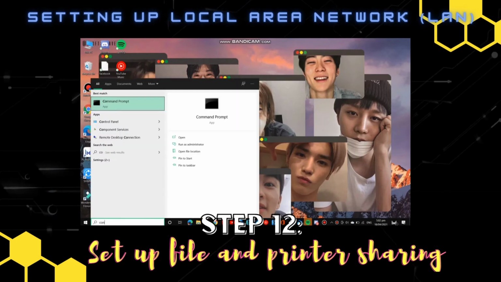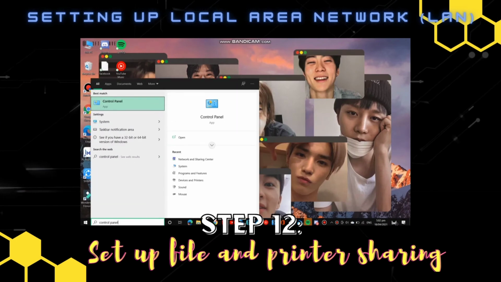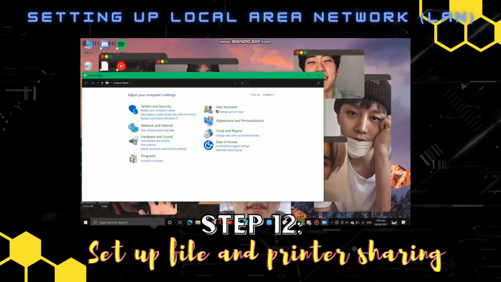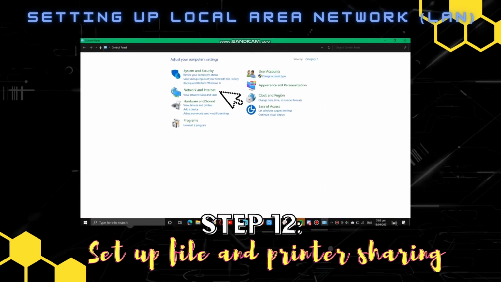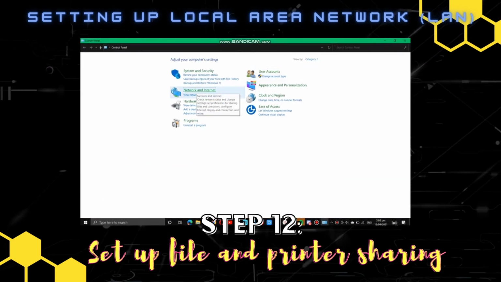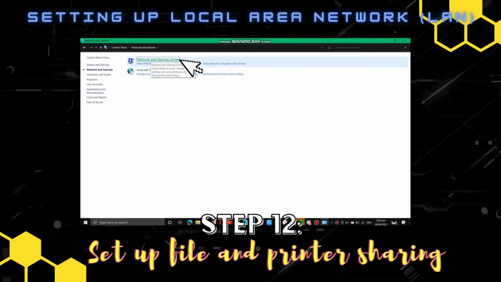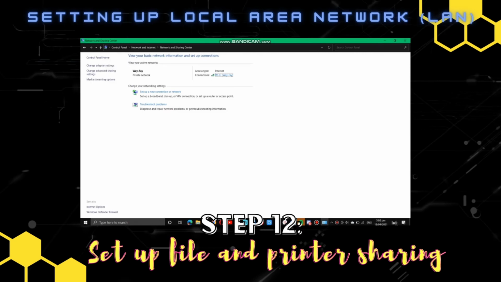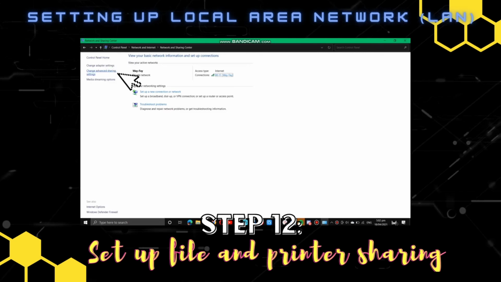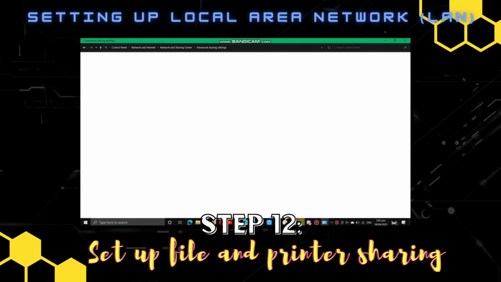First, you have to go to the control panel. After that, you're going to select the network and internet category. Then you have to click network and internet sharing. Lastly, click the change advanced sharing settings.